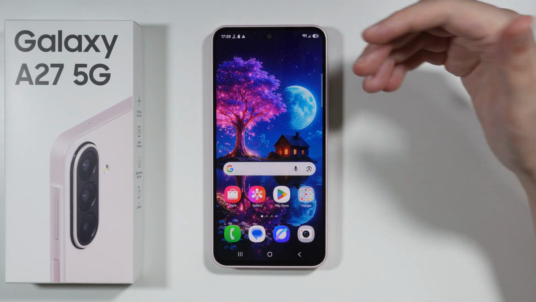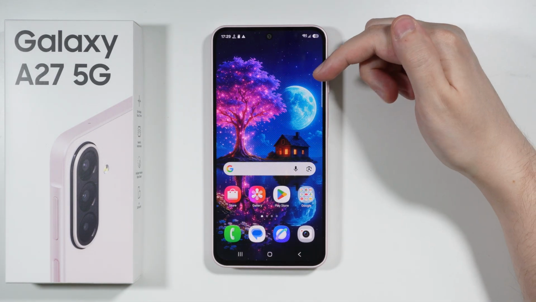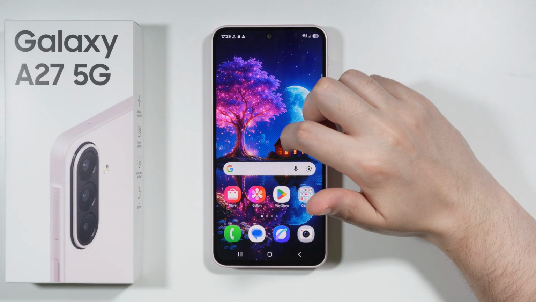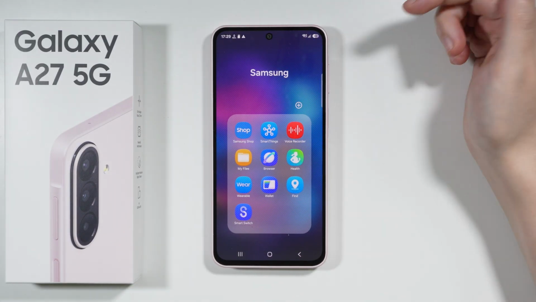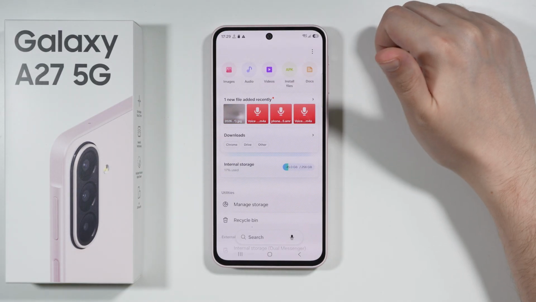If you want to move data from your memory card or to the memory card on your Samsung Galaxy A27, first of all, we need to open the My Files app, which is in the Samsung folder in App Drawer. So let's go ahead and open this.